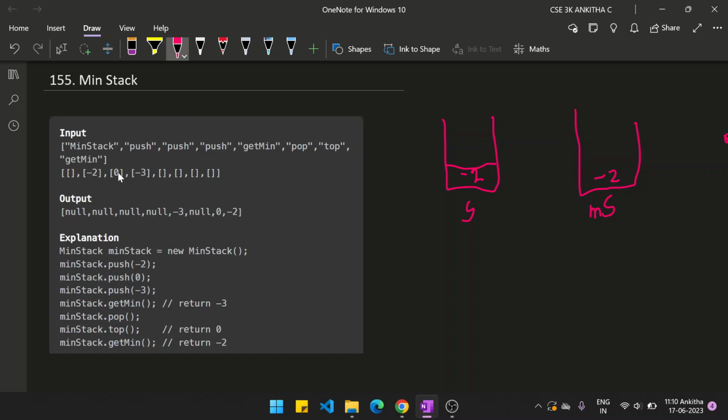Next you push 0 into the stack. But when it comes to the minimum stack, is 0 less than -2? No. So you won't push 0 into the minimum stack. The minimum stack will contain the minimum value -2 itself. Next you push -3 into the stack. Here again you check whether -3 is less than -2. Yes, it is. So you push -3 into the minimum stack.